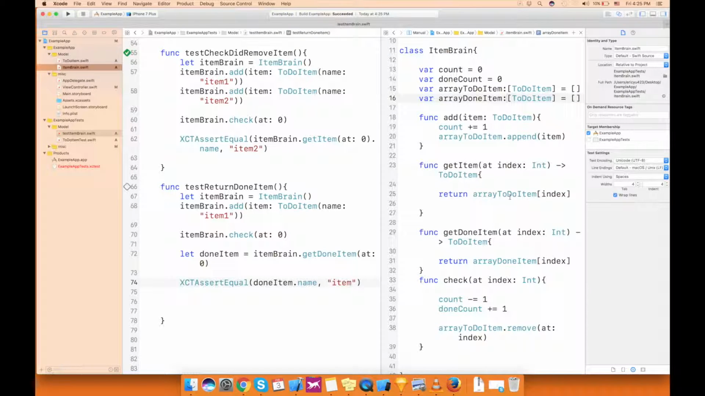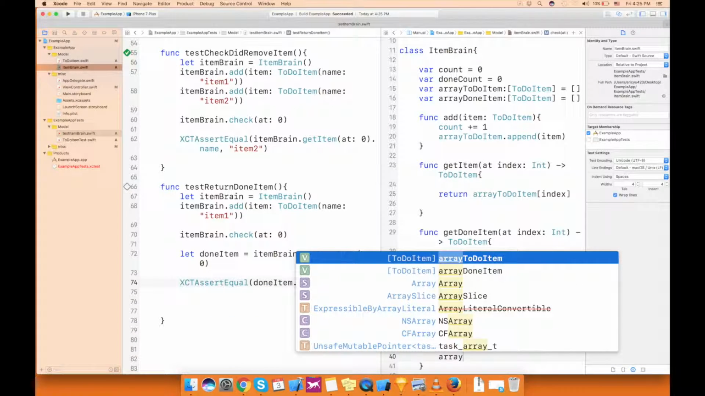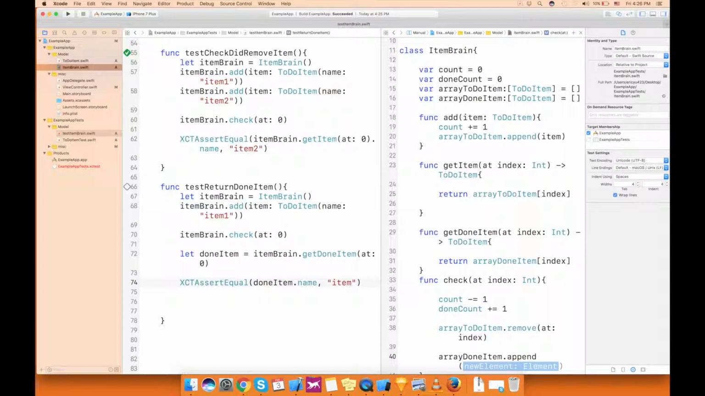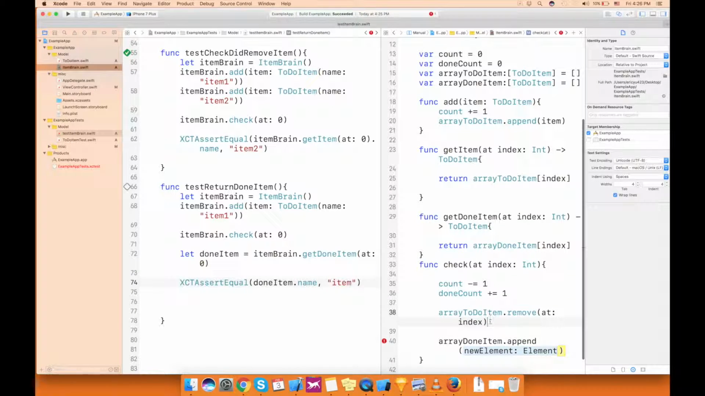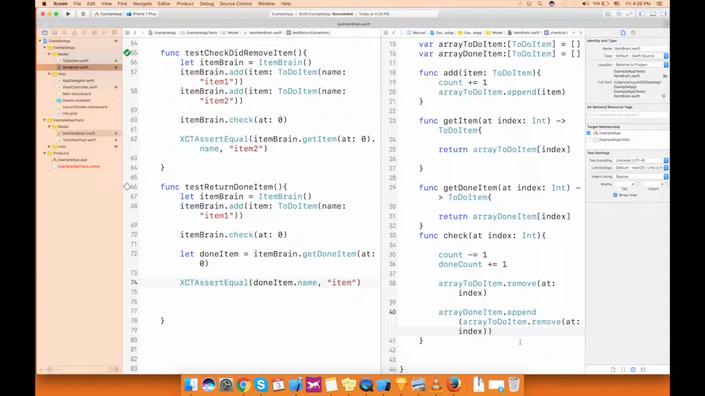So when I check the item, meaning when I remove the item, I did not add it to the done item array. So I need to append to this array. And I'm just gonna copy and paste the removed line above it, because the remove actually returns the value of the element that you removed. And I'm gonna run the test again. Hopefully this time it will pass.